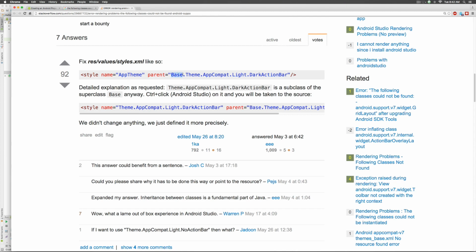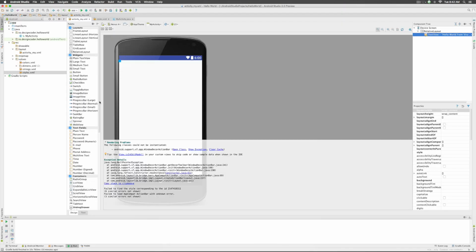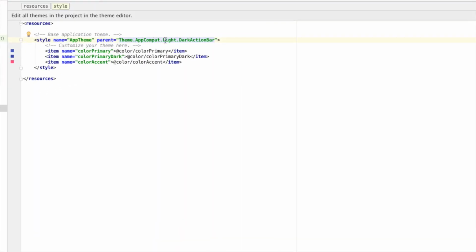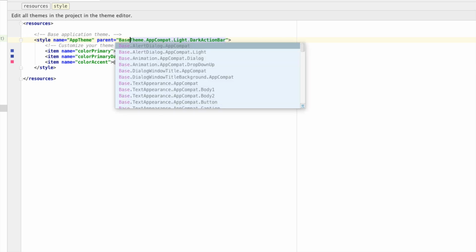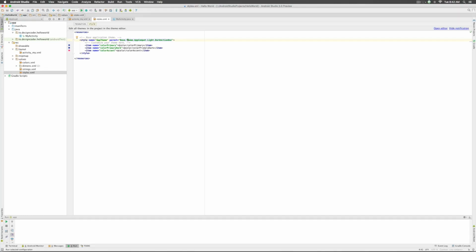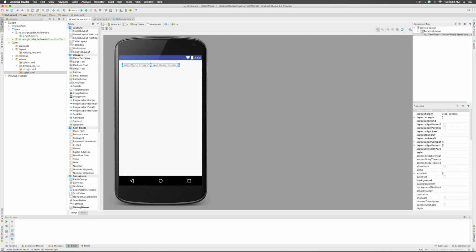Theme.AppCompat.Light.DarkActionBar by adding a Base word at the beginning. Now this has something to do with this file called styles.xml. This basically defines how your app looks, how all the widgets are colored and stuff. It's somewhat like the CSS file of your website. So if you click on this file styles.xml, you notice that right now there is a parent here that says Theme.AppCompat.Light.DarkActionBar. What they are asking you to do is replace that with Base.Theme.AppCompat.Light.DarkActionBar. So once you do that, you go back and you notice that your screen is again visible.